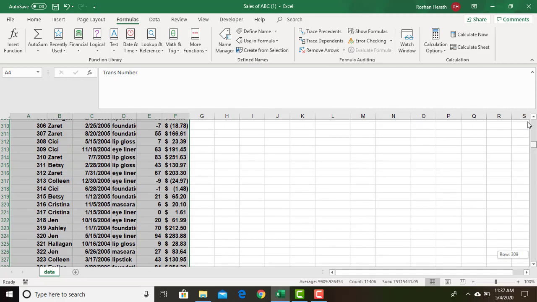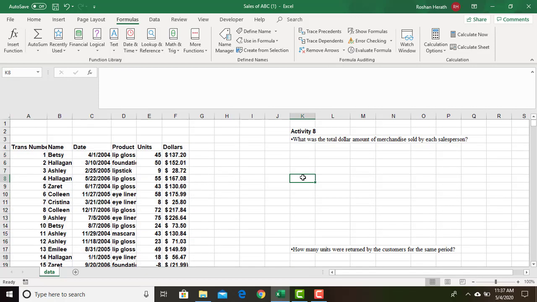So that's how we apply the names. Right. So that is the prerequisite. We are done with that. Then let's move on to Activity 8.